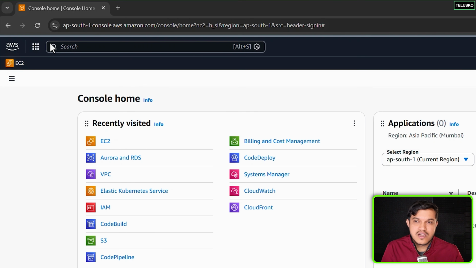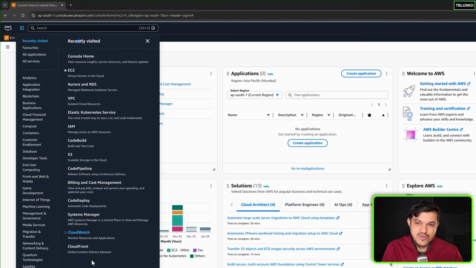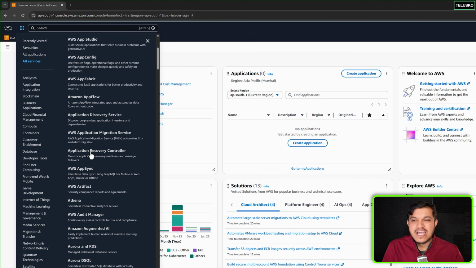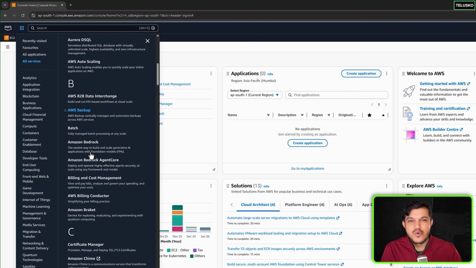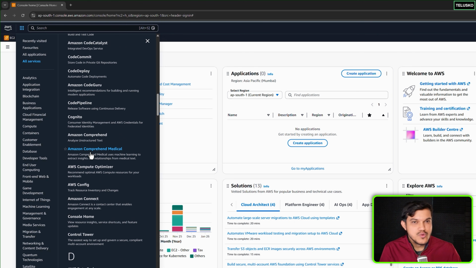Now if you see here on the top left side, we have all services, recently visited, all applications. All the recently visited services you are able to see here. And we have a concept of all services. AWS supports more than 200 services here. Based on your need, you can use it.